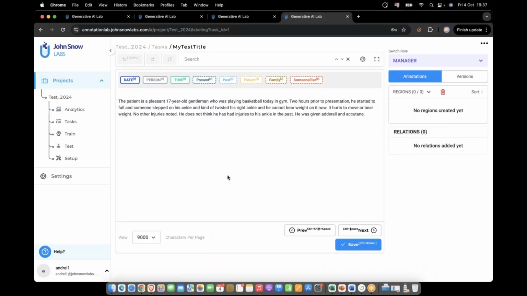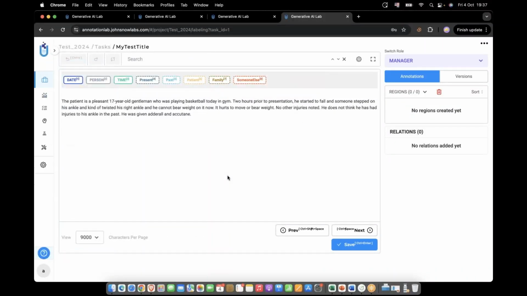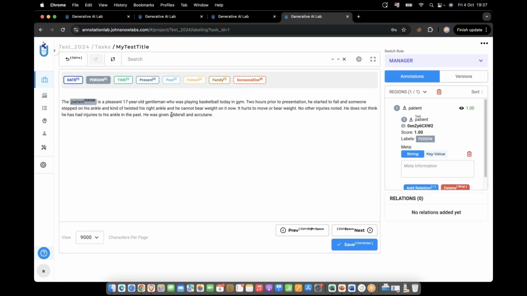And now I've added a sample task in the project. The way I annotate, I see the hotkey number 1 here. I press the letter 1, or the 1 on my keyboard, and I'm trying to look for a date. There is no date in this text. Person, let's annotate patient as person.